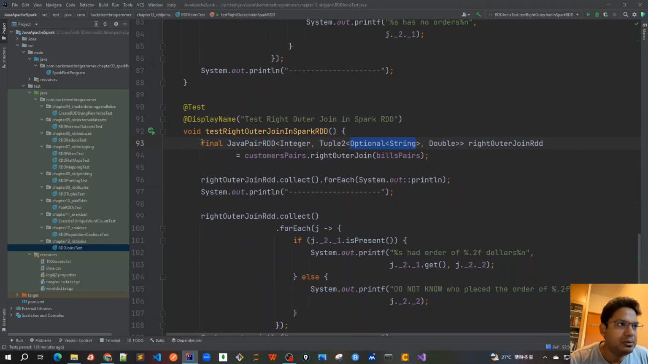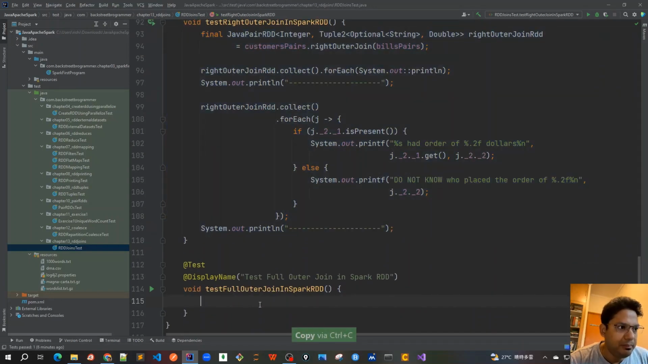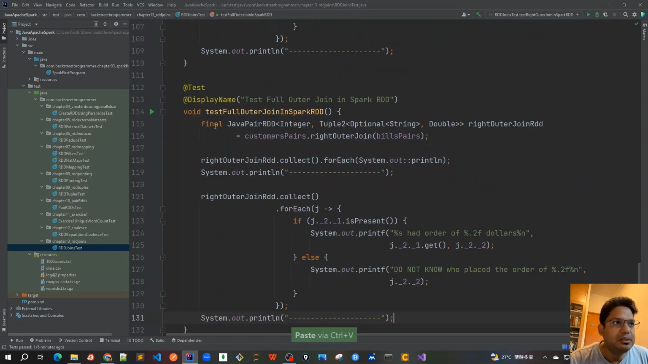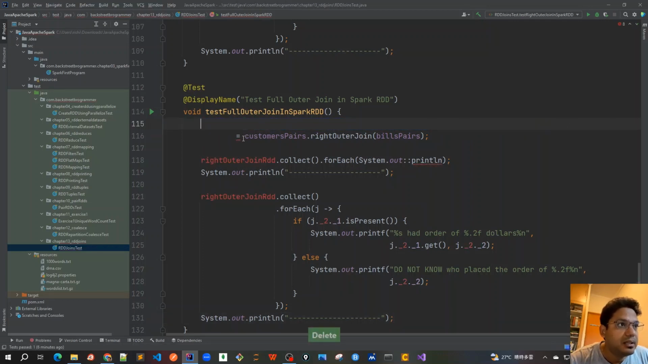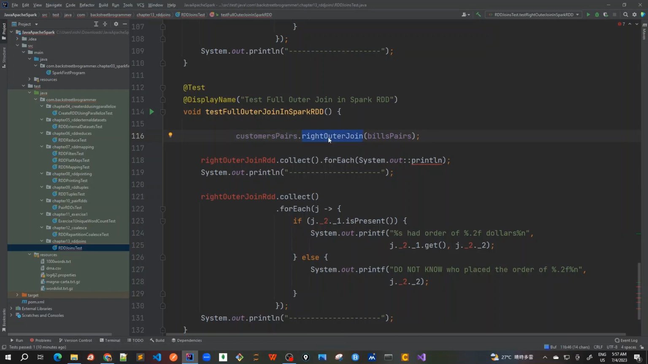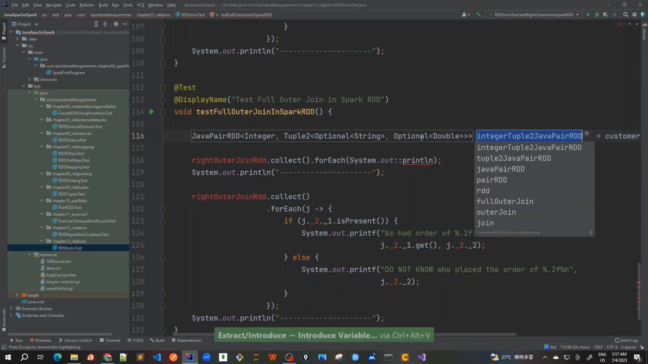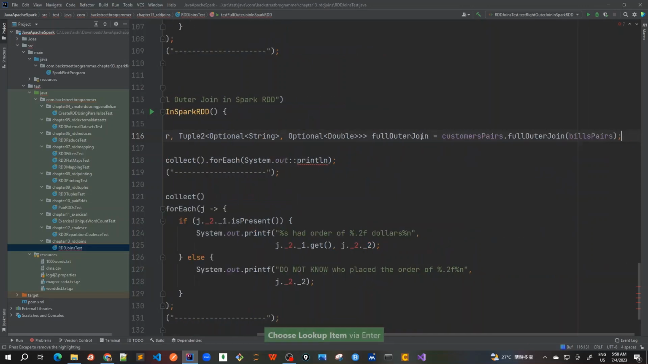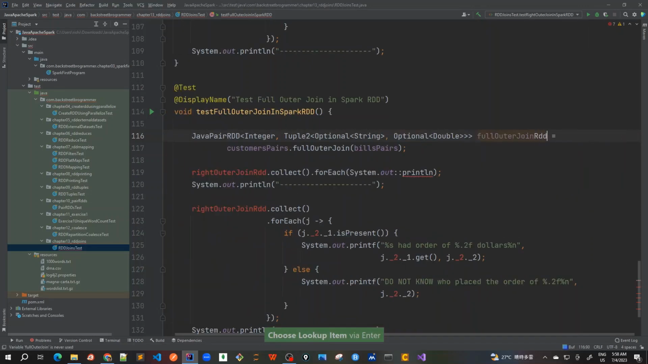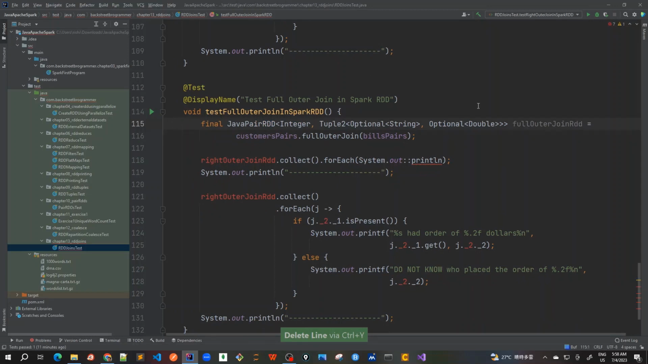Just to save some time, I will copy this and make some changes here. It would be quite similar to this, but before that, let me also remove this line so that I can call it later on. I'll just call full outer join, then use Control-Alt-V, and call it full outer join RDD. Again, let's make it final, make it immutable. So we have got this full outer join RDD.